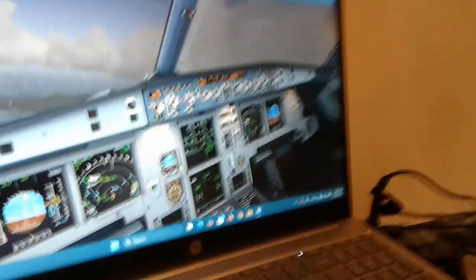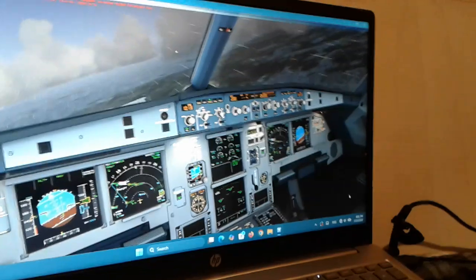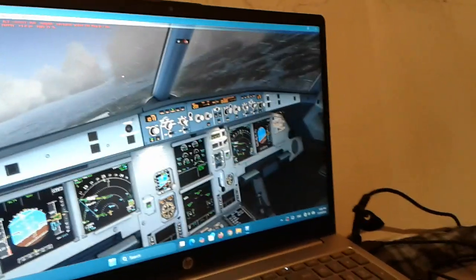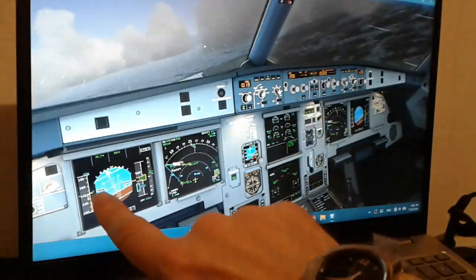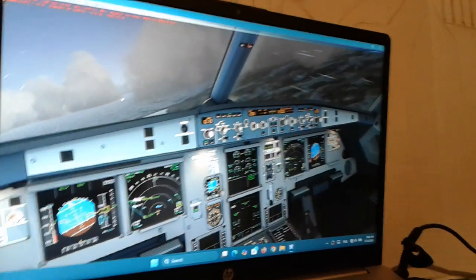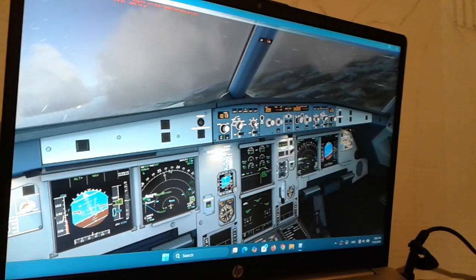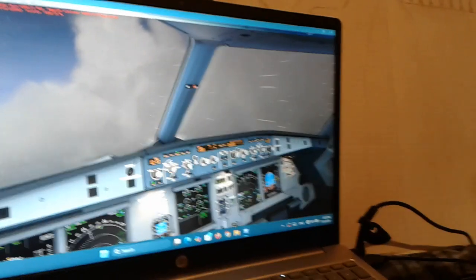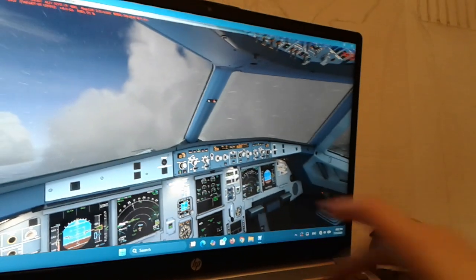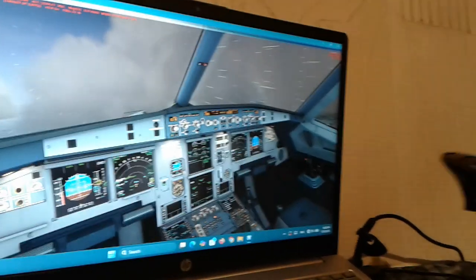I have full flaps. Runway 14 over here, make it a little bit more to the right. We have a lower speed right now, about 250 kilometers an hour. I'm gonna follow the other aircraft forwards. A bit more airspeed.